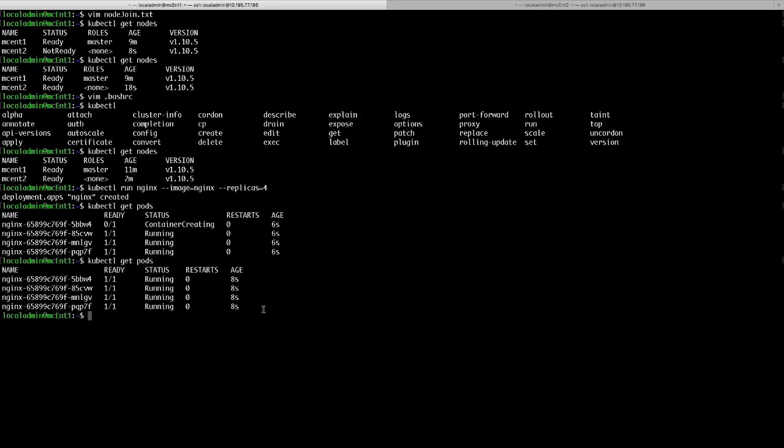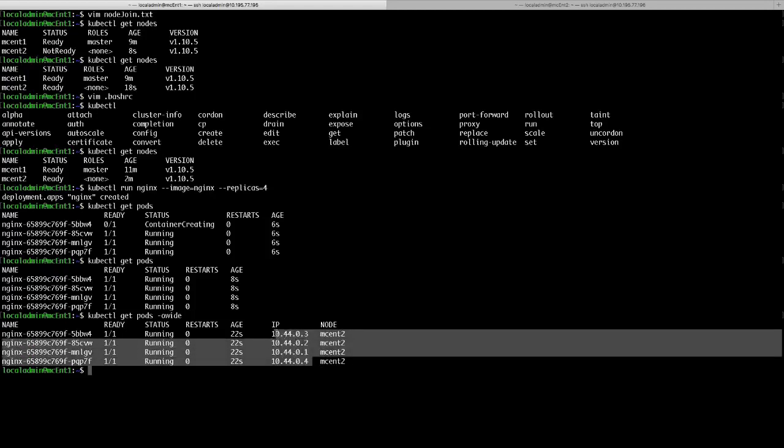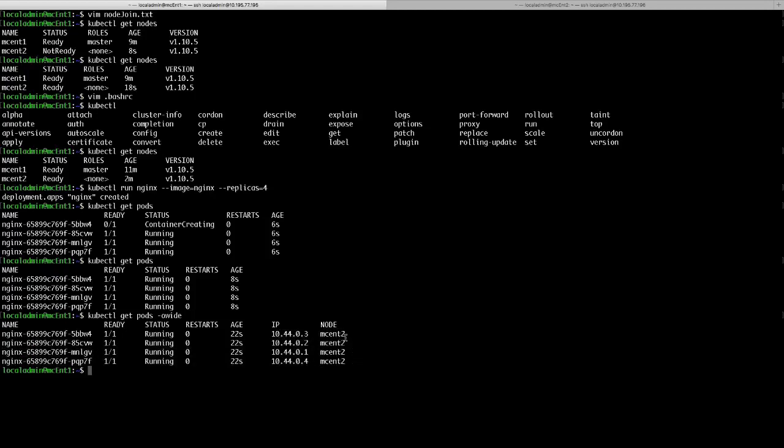So if you need to know specifically where this pod is running, add -o wide to the previous command, and you will have it. It will give you the IP address of the pod itself, and it will show you in which node that is running, in which VM. So right now, it is running.